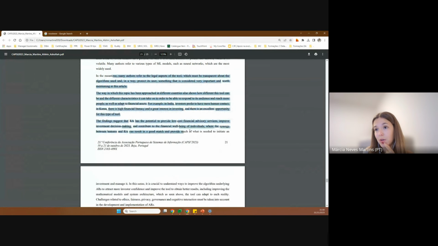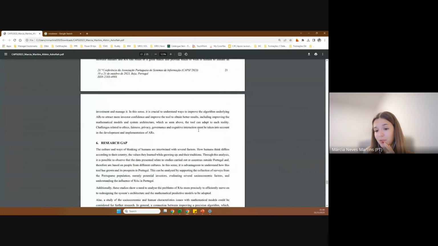With that, you have to already know, okay, I have some authors that are doing this, but none of these authors are doing research in Portugal. That's my thought for my master thesis. Okay, I have some people that are talking about the relationship between the robo and investor, but are they doing this in Portugal? I researched, and there are no authors doing this in Portugal. So this was a research gap for me.